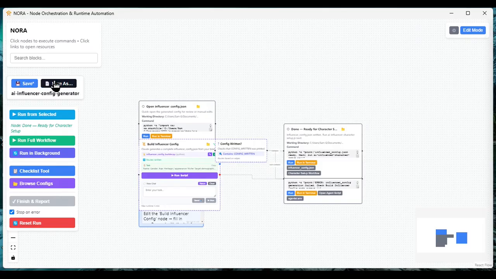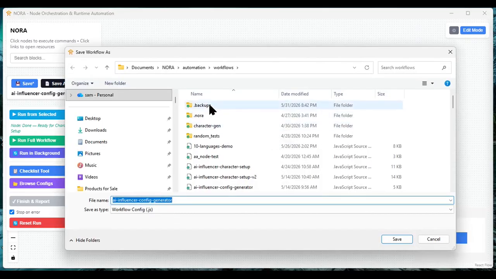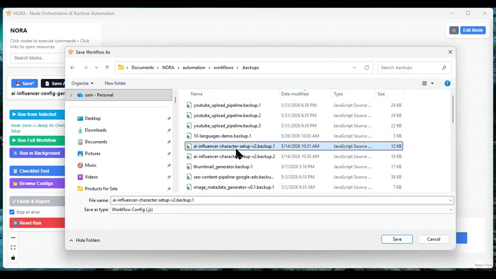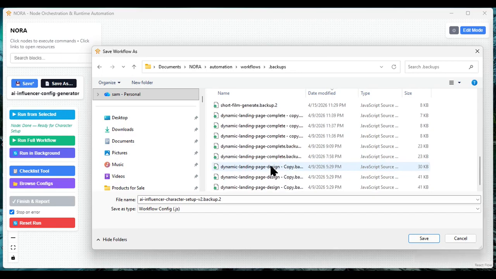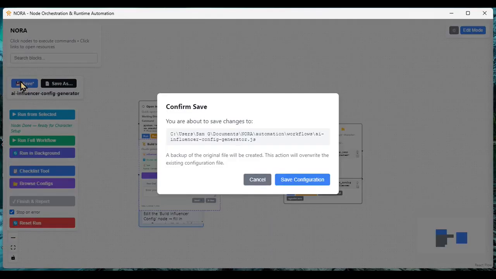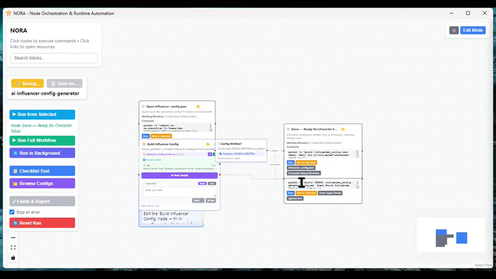Every save creates up to 3 backup files next to the config: backup 1, backup 2, backup 3. The newest save pushes the oldest out. Before overwriting the file, NORA shows a confirmation dialog with the file path, so you know exactly what is about to change.